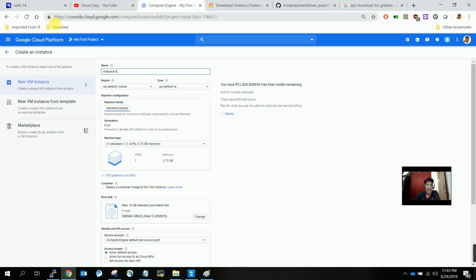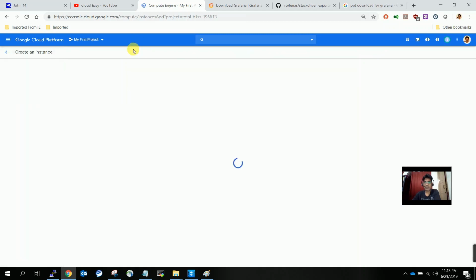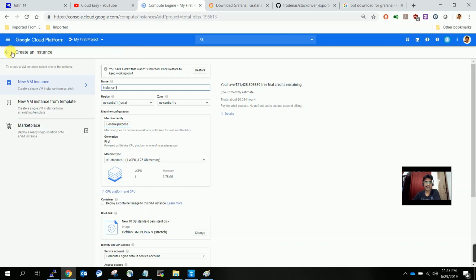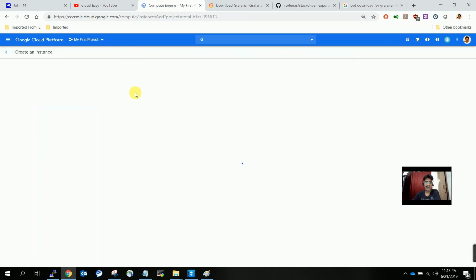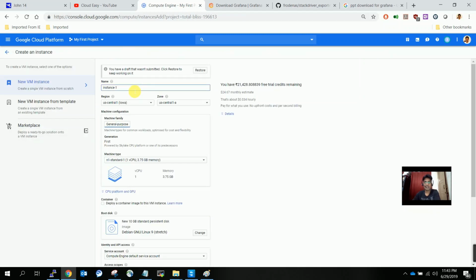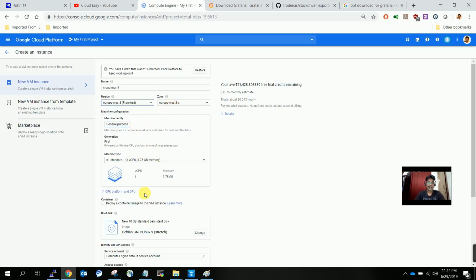And coming to our setup, I have already spawned two VMs, one I'm using for Grafana and another for Prometheus. I'll be creating one more VM, maybe one more instance for running the exporter. I would call this a cloud management server. Sorry for the typo. And I'll be spawning it in the Frankfurt location.